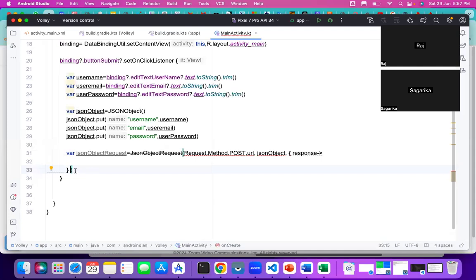This is the JSON object request. So on this side we add an error. Right, so this is the correct way. We have to handle the error outside of this. So in the error, where we are getting an error, I'll write a toast so that we are able to check how this error is performing.